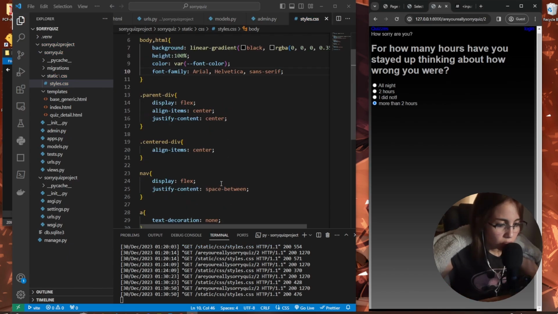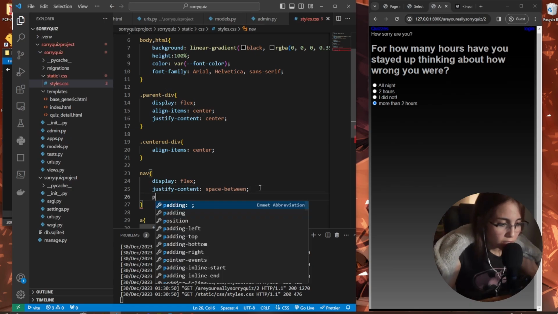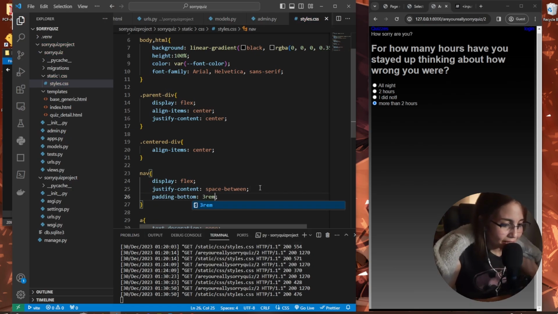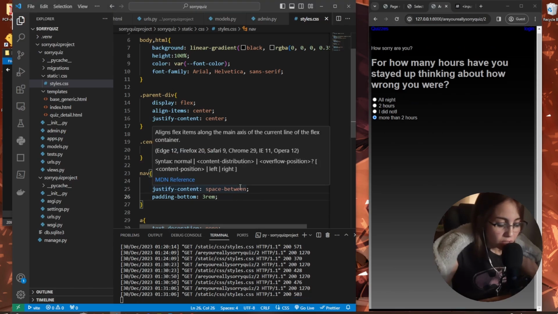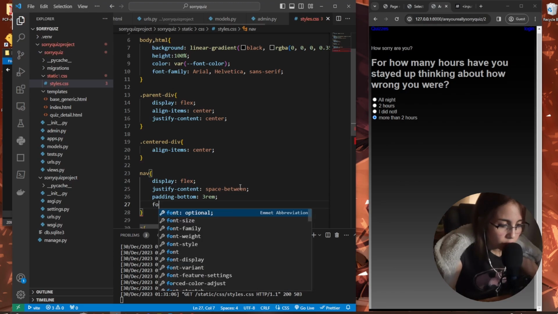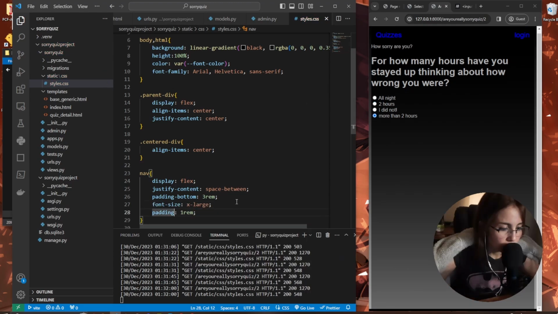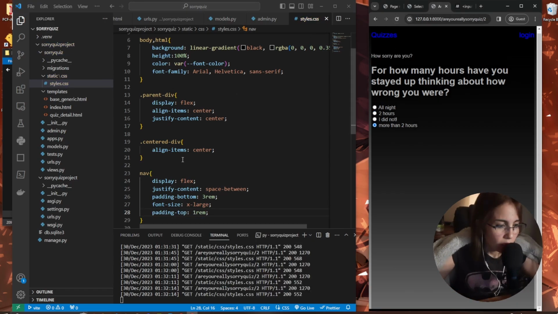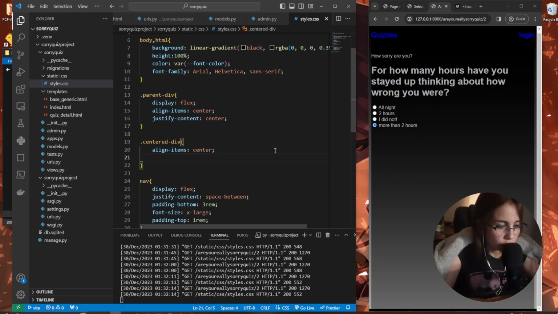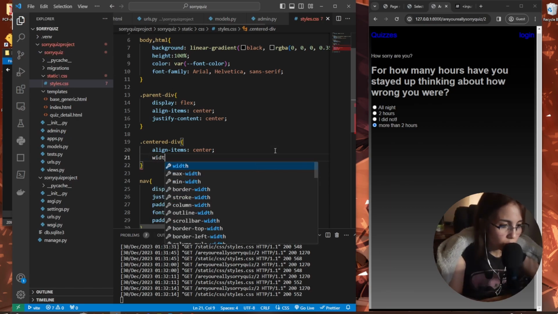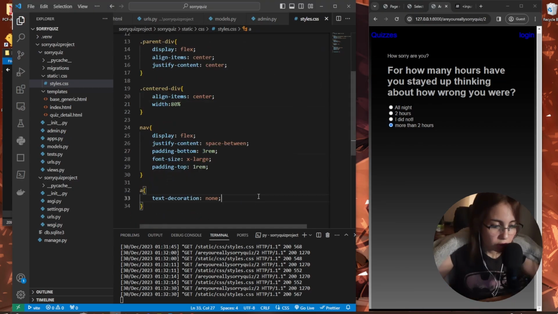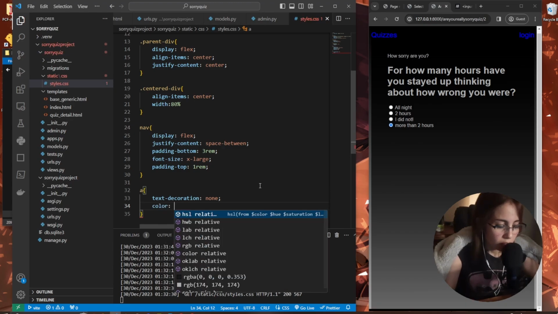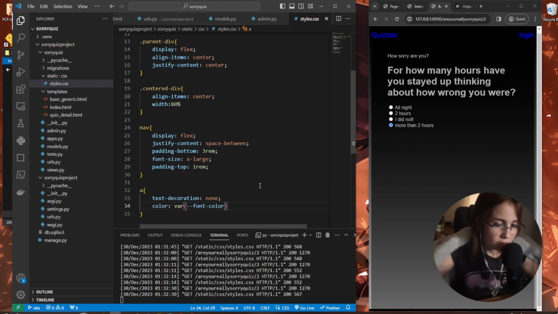And now let's go to the nav bar and add some padding bottom. Let's make it 3 rem. And let's make the font size X large. Let's add some padding top and make it 1 rem. Okay, and now let's go to our centered div. Let's make the width 80%. And for our links, let's change the color and let's make it the same as our text for now.